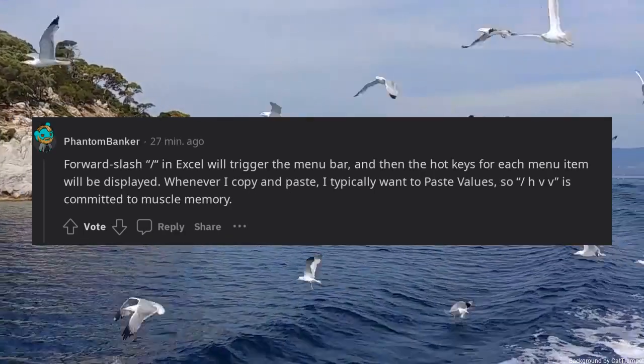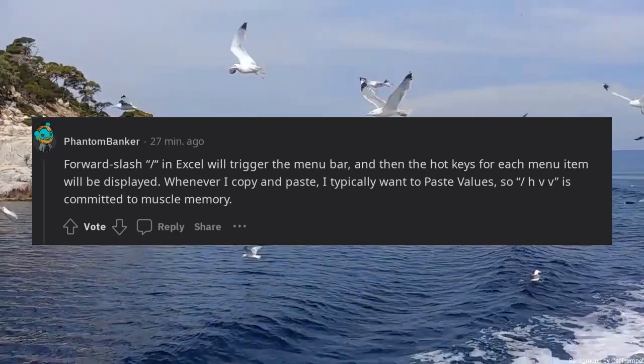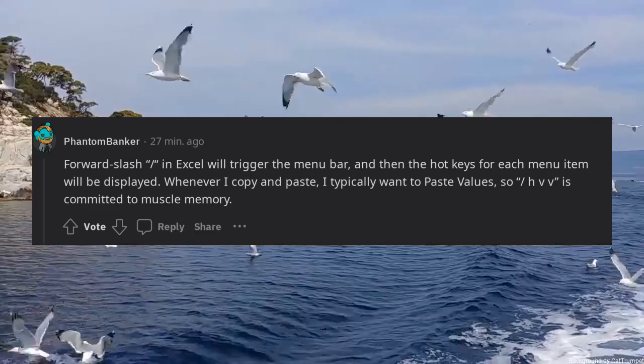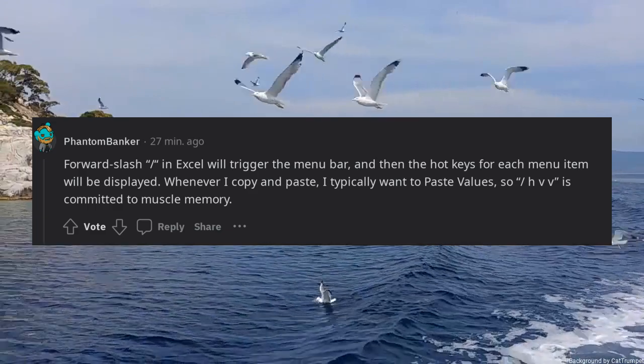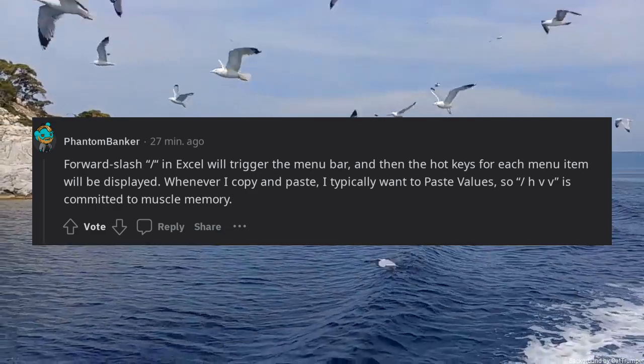/ in Excel will trigger the menu bar, and then the hotkeys for each menu item will be displayed. Whenever I copy and paste, I typically want to paste values, so HVV is committed to muscle memory.